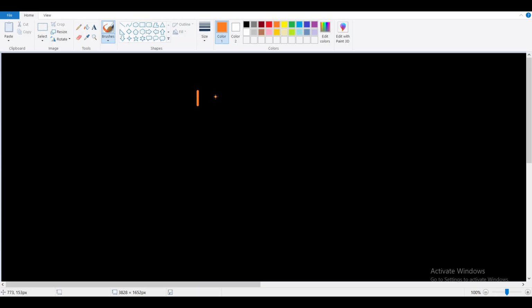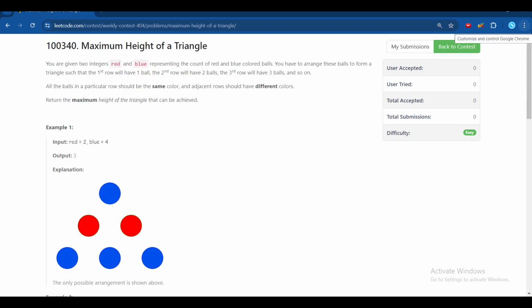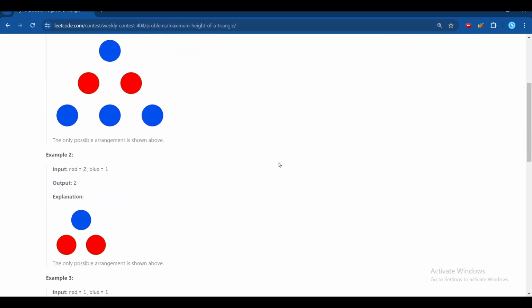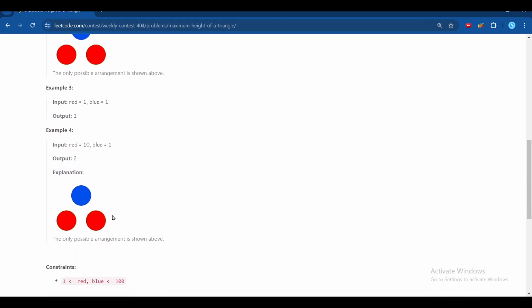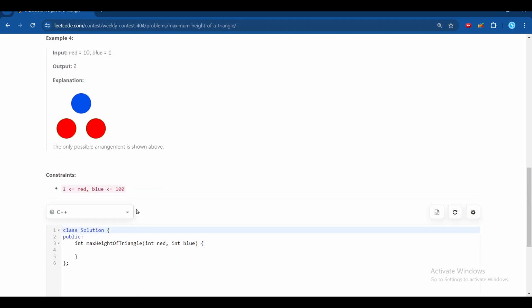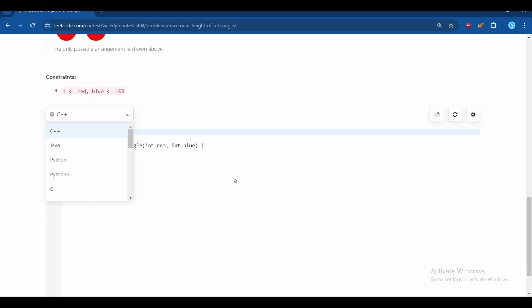So the first row should have one ball. Third row should have three balls, there are five balls, and two, four, like that. 4 and 9. Okay. Red 10, blue 1, output is 2. Okay, got it.